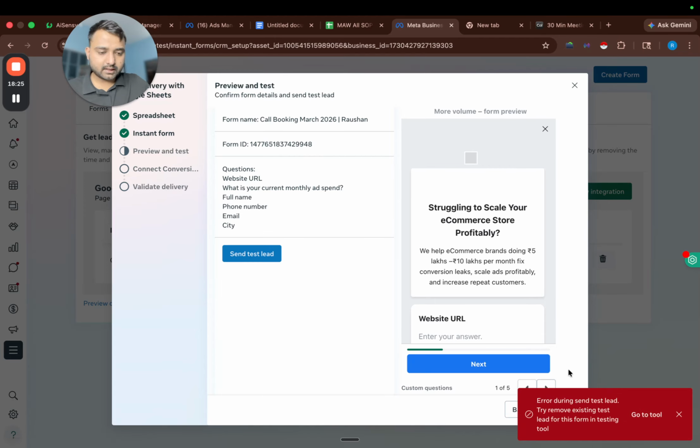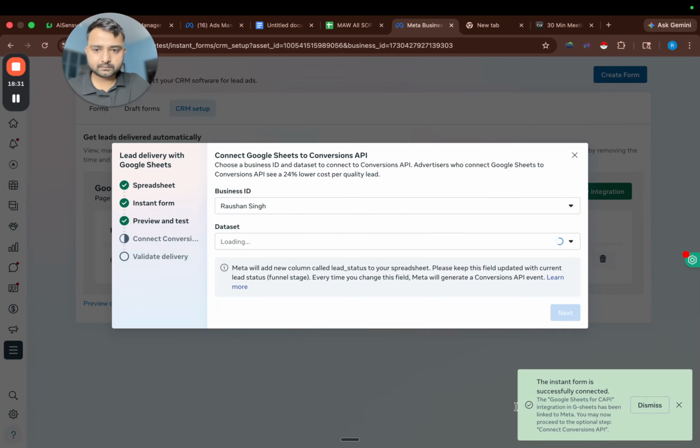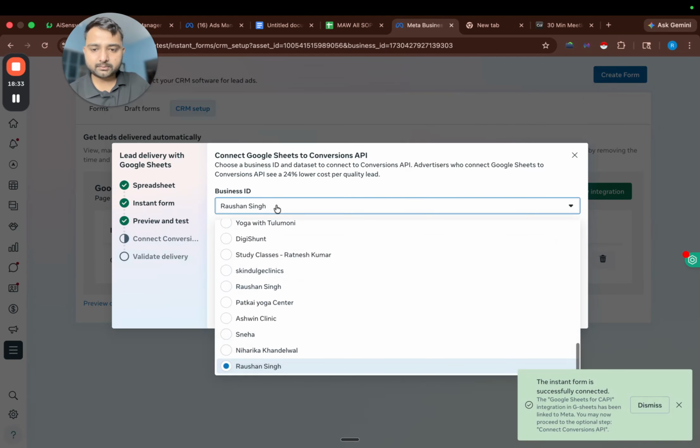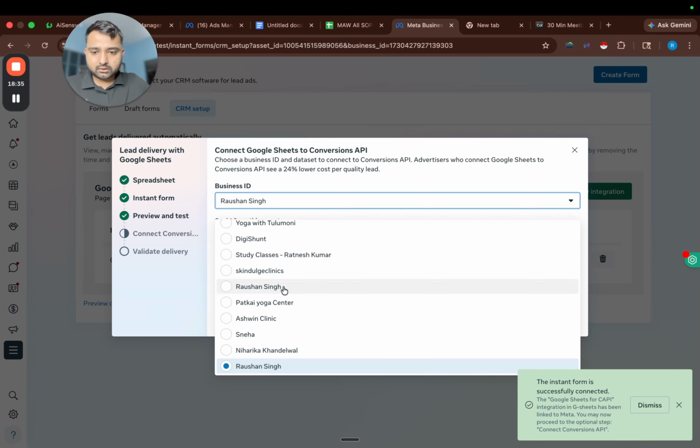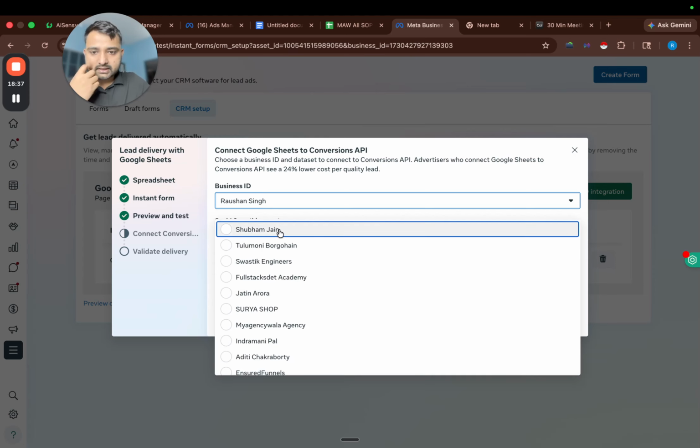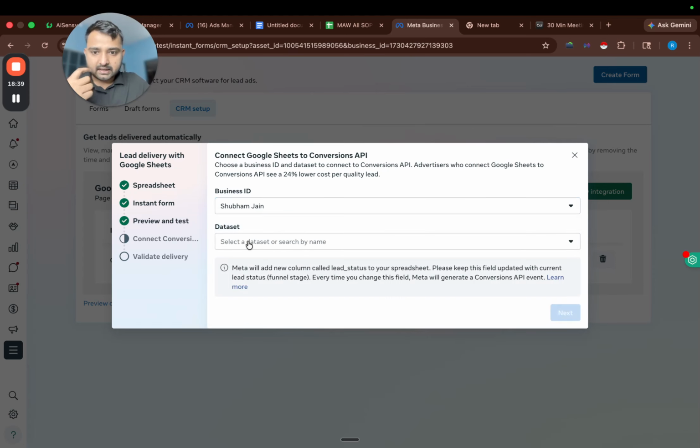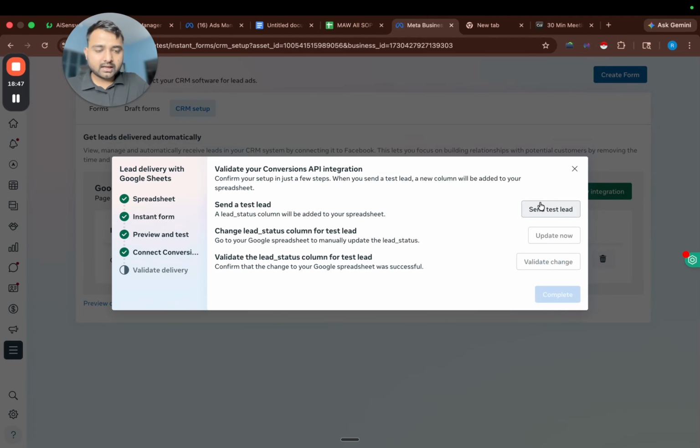Just leave it and click on connect, and here you have to select the business ID. In this scenario we are going to select this particular business ID and we are going to select the pixel, so data can go to the pixel also. Okay, click on next and here you have to click on send test data.